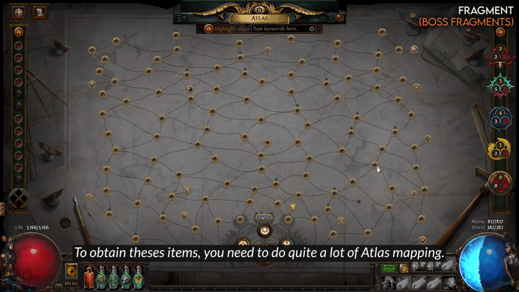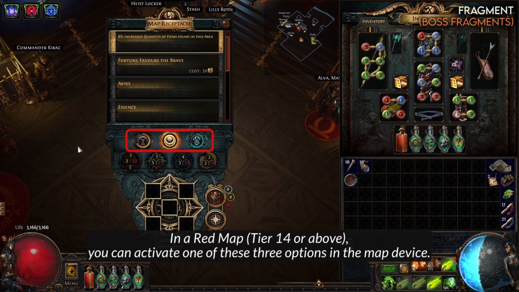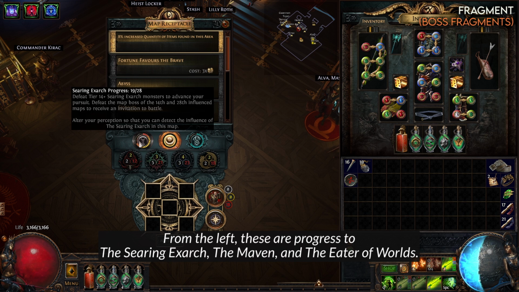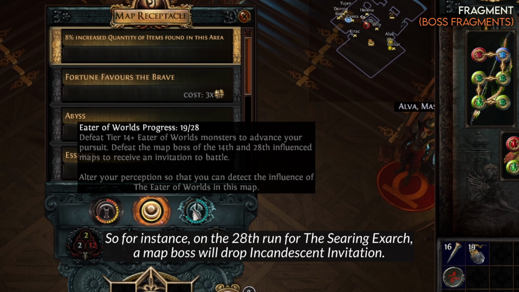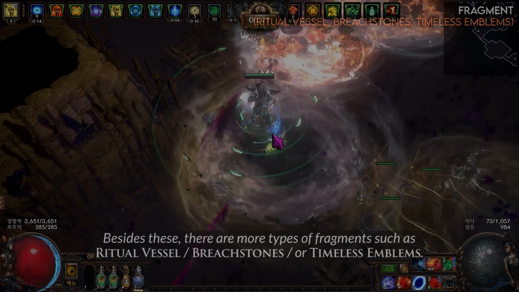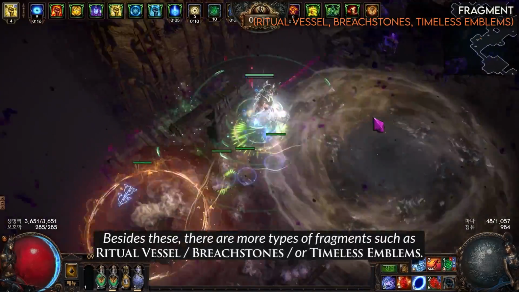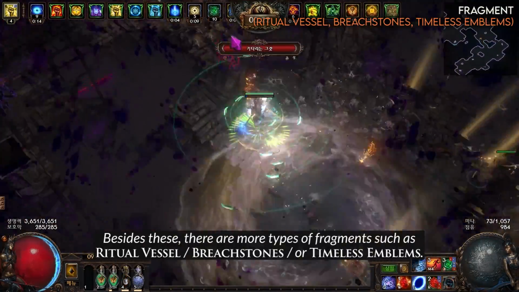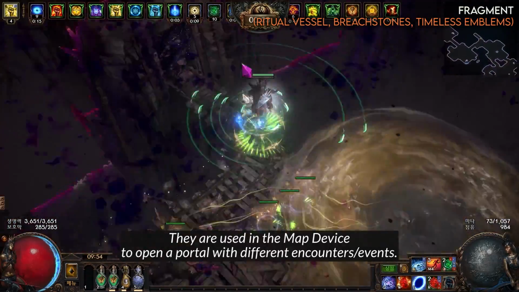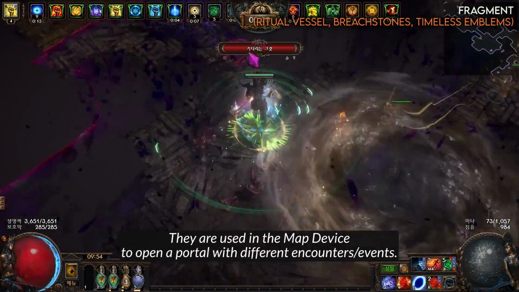To obtain these items, you need to do quite a lot of Atlas mapping. In a red map, you can activate one of these 3 options in the map device. From the left, these are progress to the Searing Exarch, the Maven, and the Eater of Worlds. So for instance, on the 28th run for the Searing Exarch, a map boss will drop Incandescent Invitation. Besides these, there are more types of fragments such as Ritual Vessel, Breachstones, or Timeless Emblems. They are used in the map device to open a portal with different encounters and events.